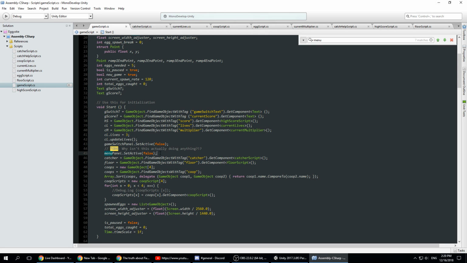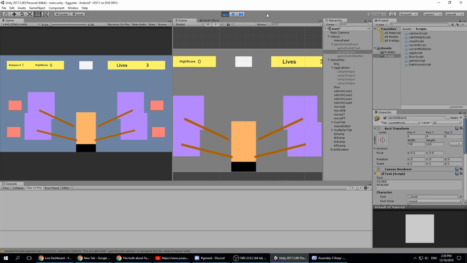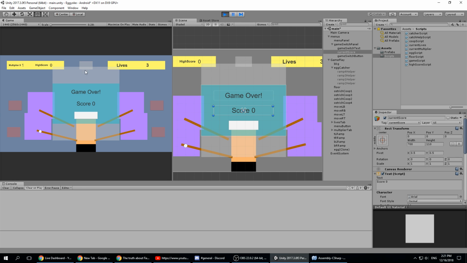Yeah, you know what? I'm not going to do this anymore. I don't know why I was actually setting the panel to disabled. Like honestly. Let's go ahead and try it again. It takes so long. It's not game over. What the hell?